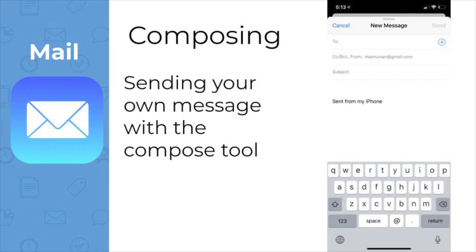If you don't want to send the email, you can press the cancel button in the top corner, which will give you two options: delete draft or save draft. If you want to come back to it in the future, you can press save. Otherwise, if you want to completely trash the message, you can press delete or discard.